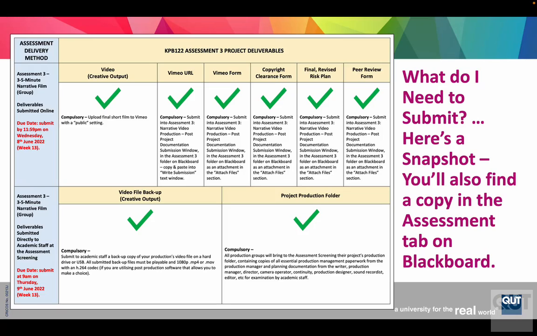You can see them listed there up the top: a Vimeo form, a copyright clearance form, a final revised version of your risk plan document, and a peer review form. So those 5 elements make up the online deliverables due at 11:59 on Wednesday, the 8th of June, middle of week 13. As I mentioned, the following day you'll join us in an assessment screening, and the other 2 elements that are required will be delivered in person.